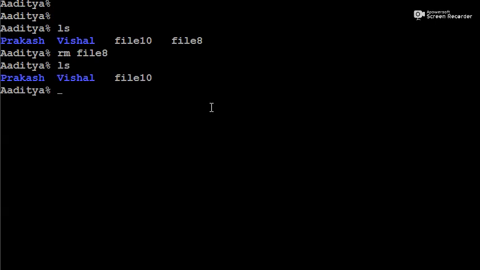Sometimes it asks for confirmation. So if you don't want it to ask you for confirmation, you can just give rm space -f space your file name. Let us say file 10. Okay, so both the files got deleted.